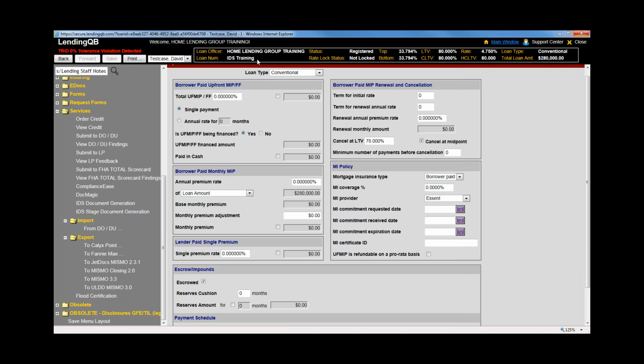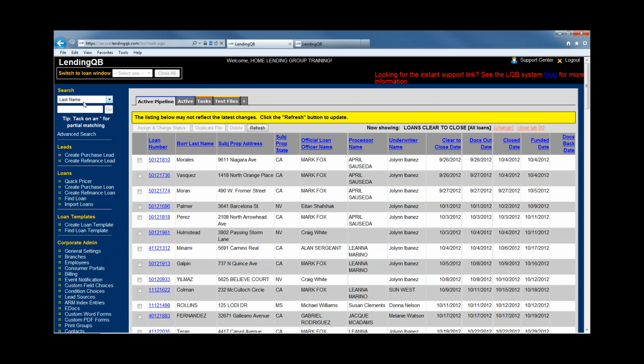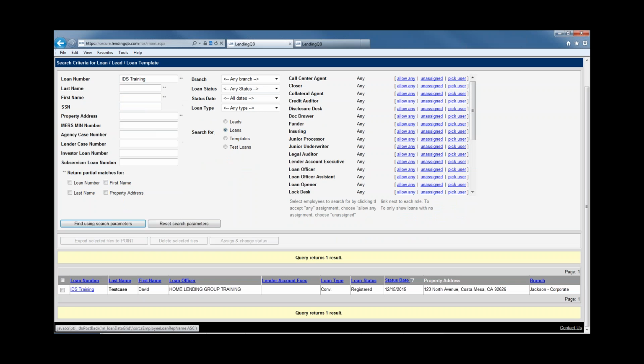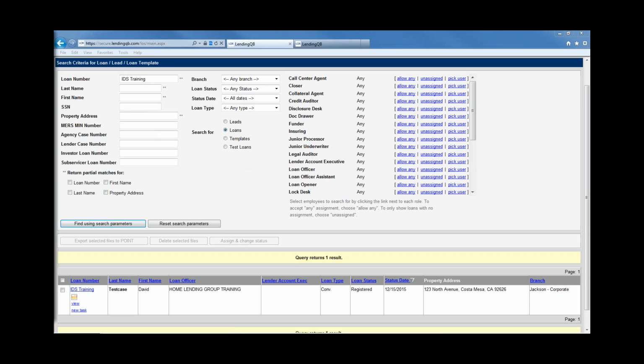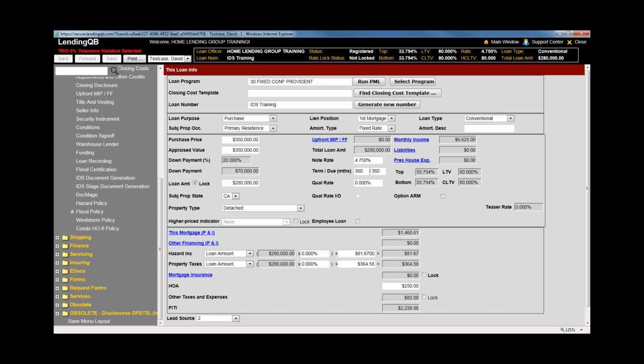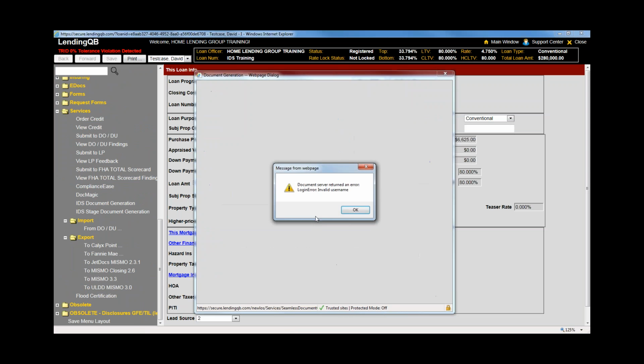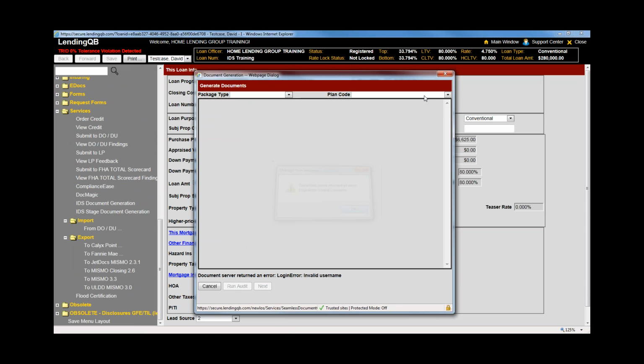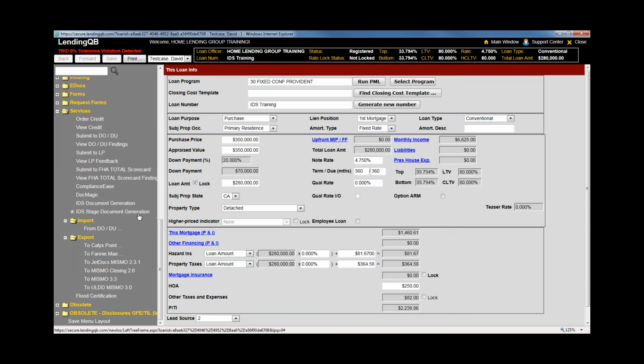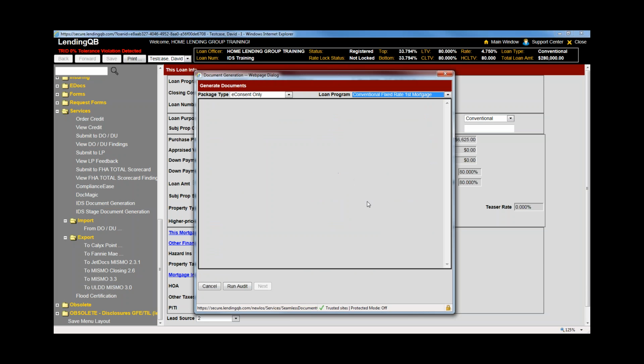Okay, let me close and reopen the loan file then. Let's see. It's still giving me an invalid username. Let me try the other one. Okay, so this one works. Perfect.